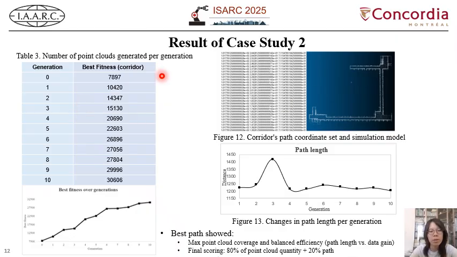Following on, we'll be using the genetic algorithm and the ISARC for the point cloud simulations. You can see that the number of points in the point cloud increases with each generation. At the same time, we need to ensure that the path length doesn't increase exponentially, because we need a balance between efficiency and point cloud coverage, that is, path length versus data gain. In this algorithm, we set a scoring of 80% point cloud quantity plus 20% path length to optimize. The final resulting point cloud is shown in this Figure 12.